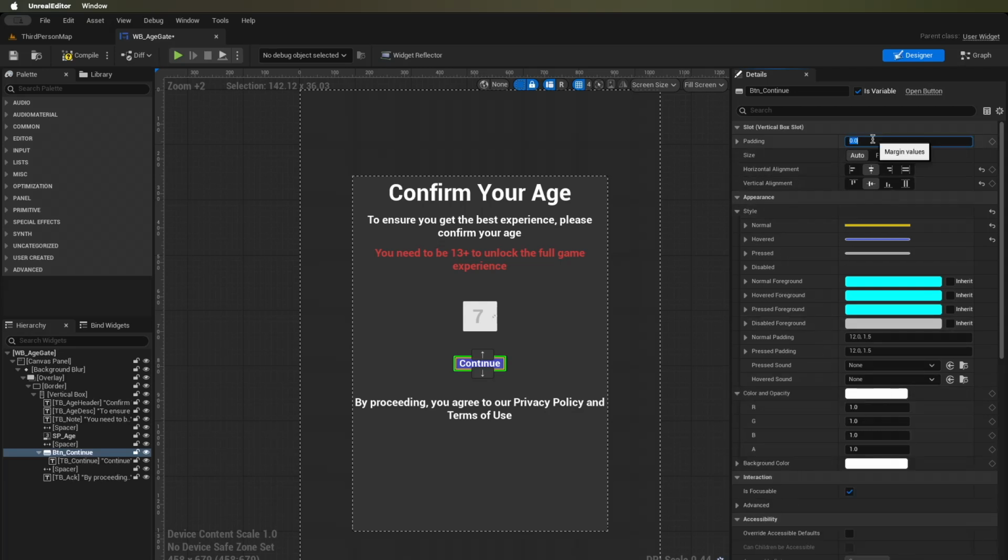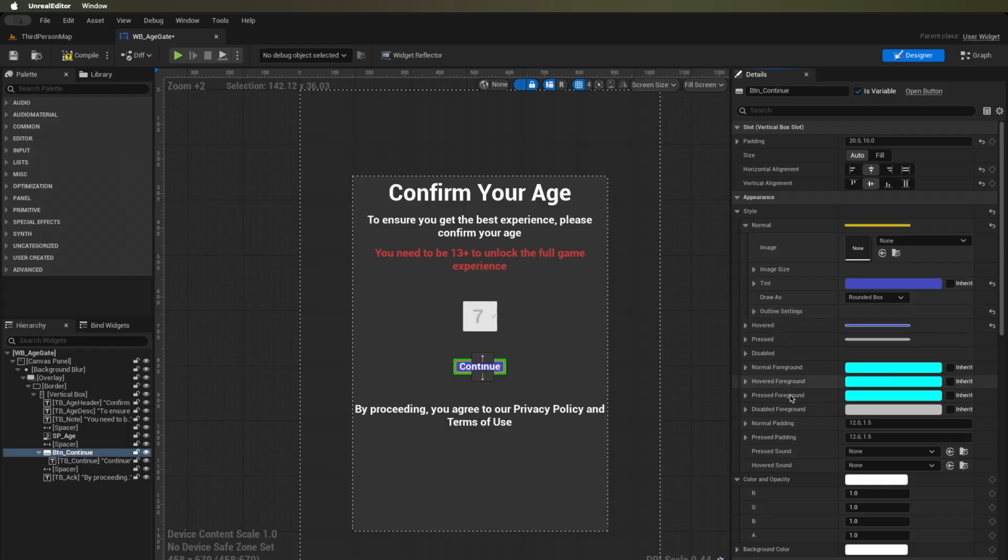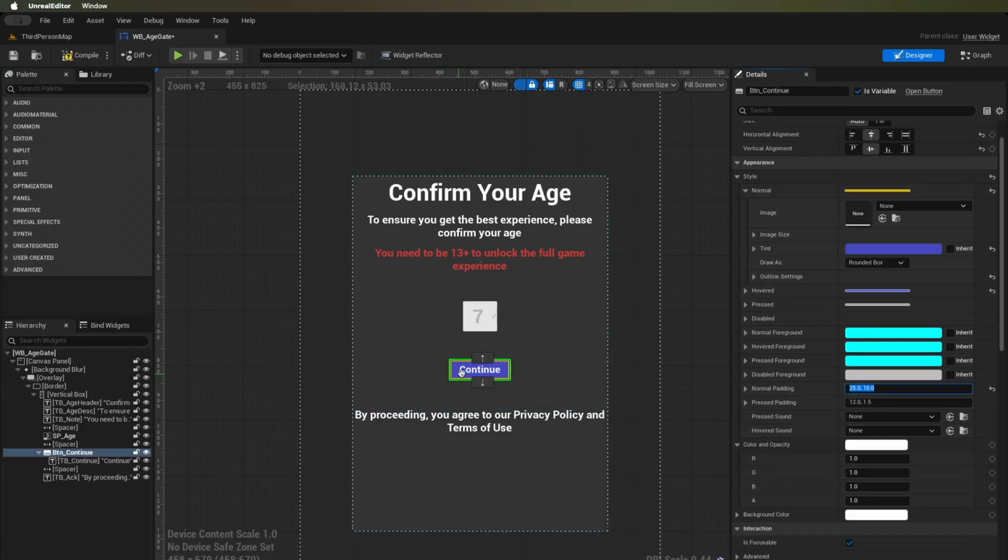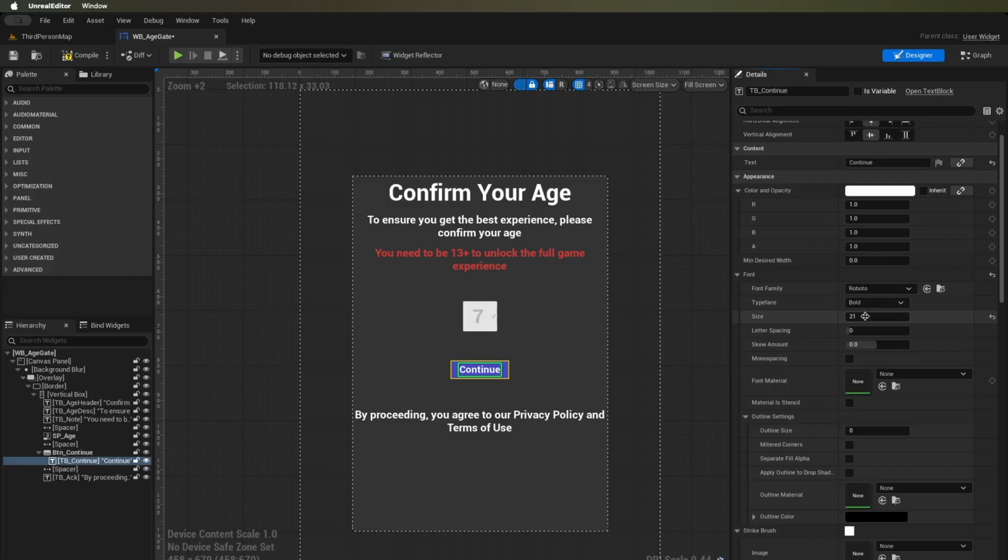The padding on the top is for the padding outside the button, but we want to add the padding inside the button. So that can be found in the normal padding section of style. We will stay uniform and give it a padding of 20, 25, 10. That's the same for our spin box. And let's go to our text box and change the font to 42 so it stays uniform.